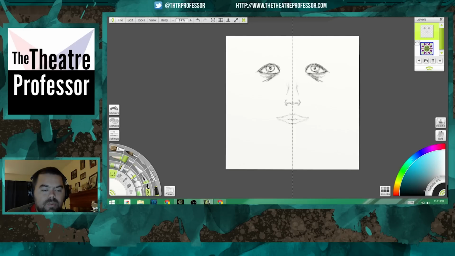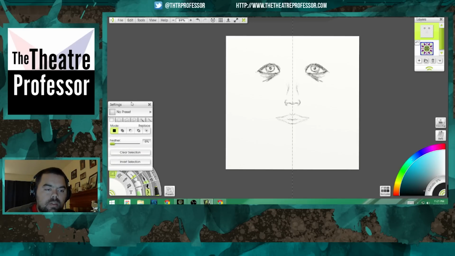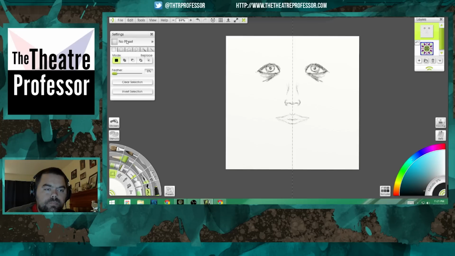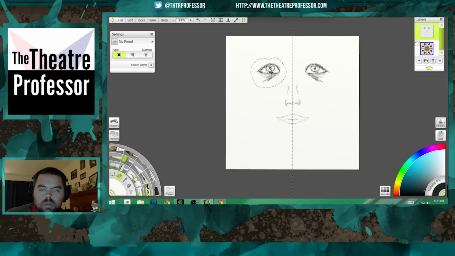Now, one of the things I don't know, and you guys are going to actually join me in on this, is if I take this and I grab one eye, will it move both sides? No. Okay, and that's good to know. So just be aware of that if you use the selection tool, it's only going to move one side.